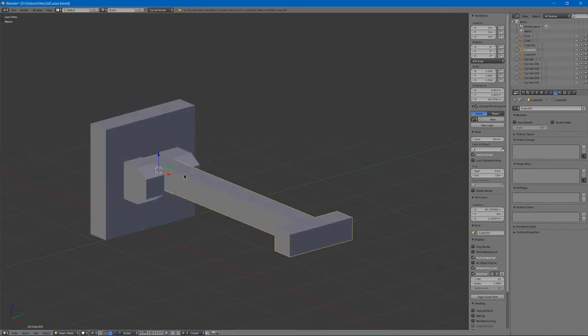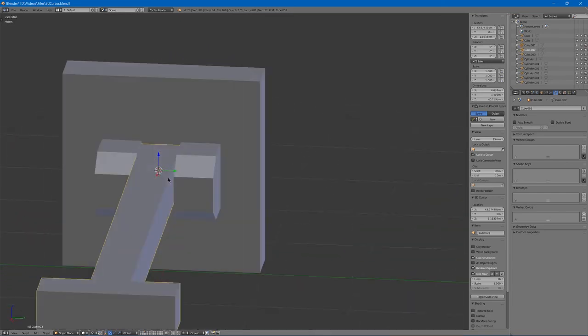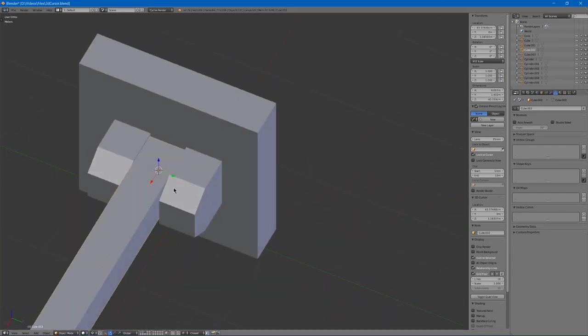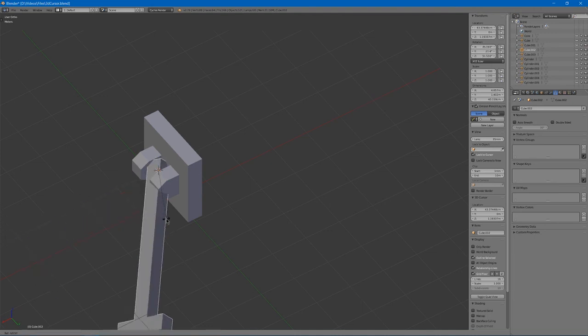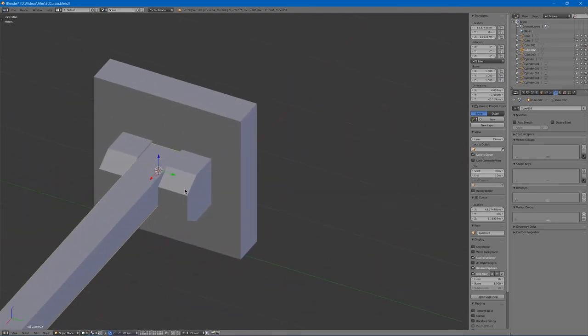One other thing you can do is you can hit Control Alt Shift C, and you can use origin to 3D cursor to set the origin here, which is kind of like the main pivot point that you can use with like your median point and stuff to rotate it around that point.